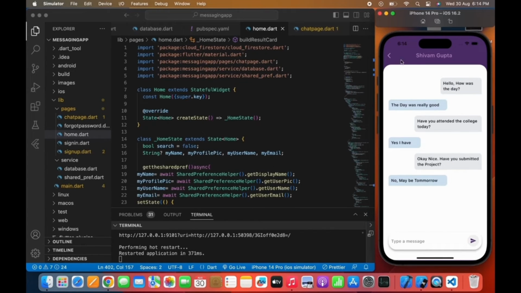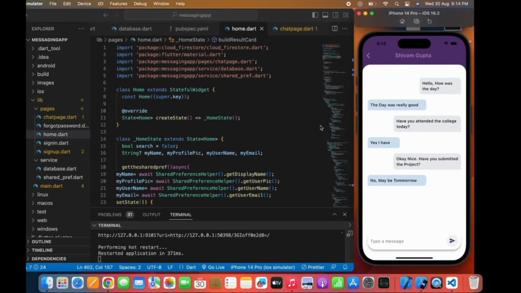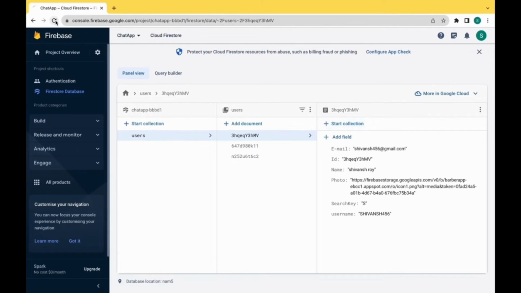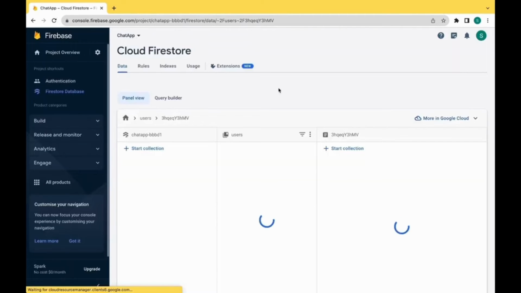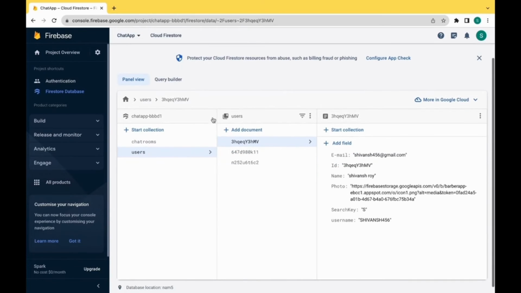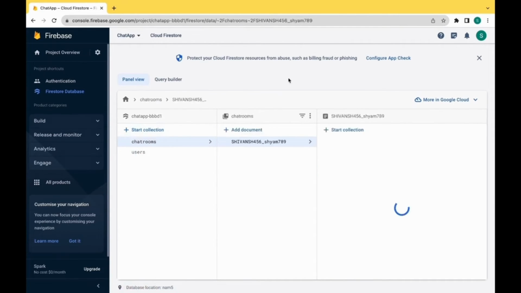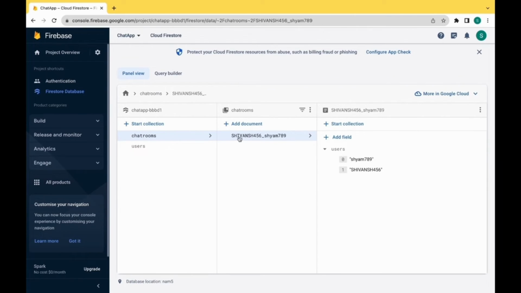Now let me check in Firebase Firestore whether it has created a chat room with a specific chat room ID. Now refresh the page. As you can see, the collection named Chatrooms has appeared. After clicking the chat room, you can see there is a specific ID which I am talking about. Basically, this is Shivan's username and my username is also seen here. Here are the usernames of the two users who can have a chat in this specific chat room.